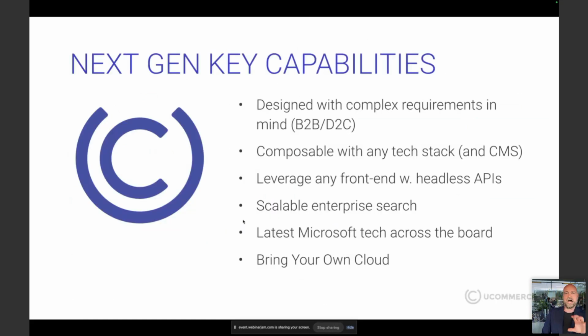One thing is how we exist in a modern architecture today. Another thing is the capabilities that we bring to the table. And I wanted to just take a few moments to discuss some of what I believe are the key capabilities of Ucommerce. And top among those is the complex requirements that we designed the platform to tackle.